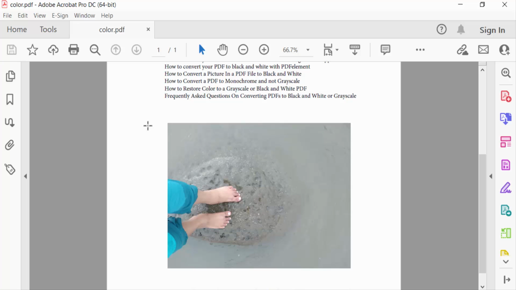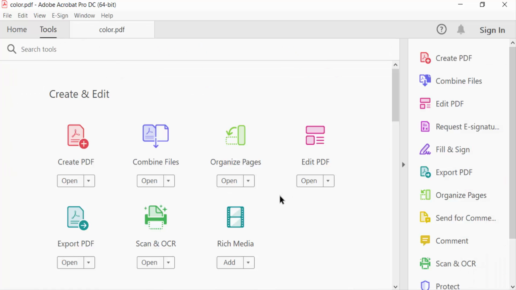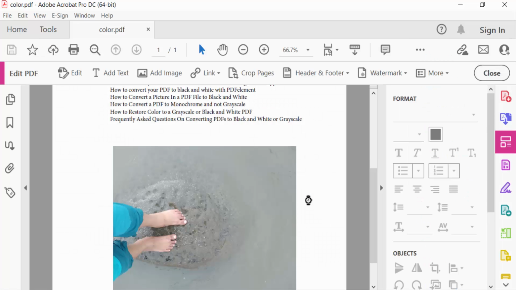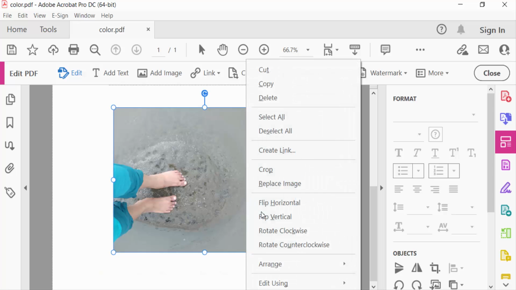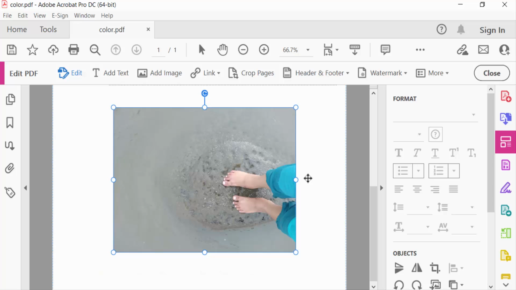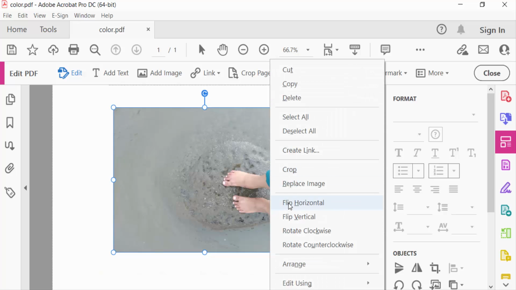So I go to the Tools menu and click Edit PDF. Now I select the image, click the right mouse button and choose Flip Horizontal. You see the image is flipped horizontally, or mirrored. Now I click it again and choose Flip Horizontal.